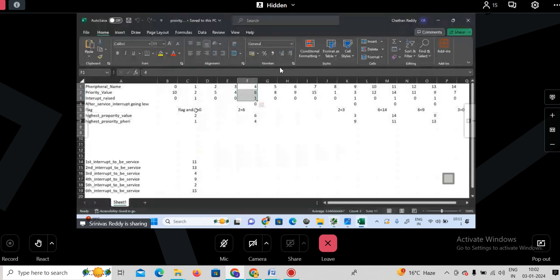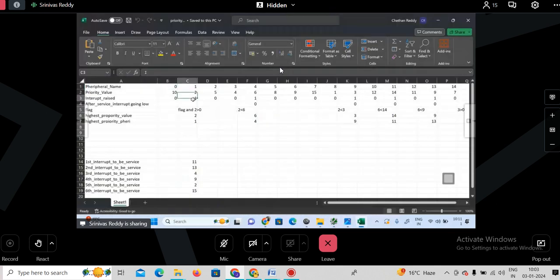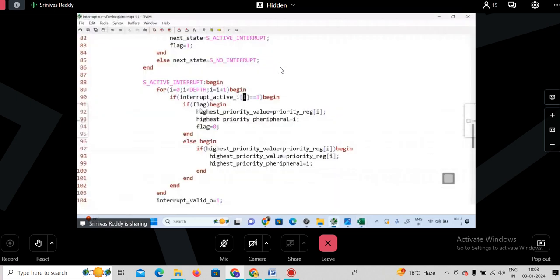What I mean to say, this is the interrupt raised. First, we are taking interrupt_active_i of i is equal to 1. First, it will take i is equal to 0 here. Whether this is equal to 1? No, right? i is equal to 1. Is it yes? Yes. This interrupt is raised. If interrupt is raised, what am I doing here? I'm checking if flag is equal to 1. If flag is equal to true, what am I doing?